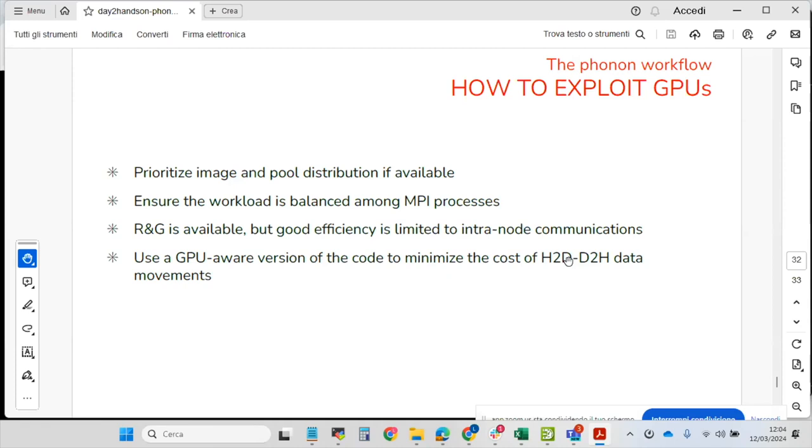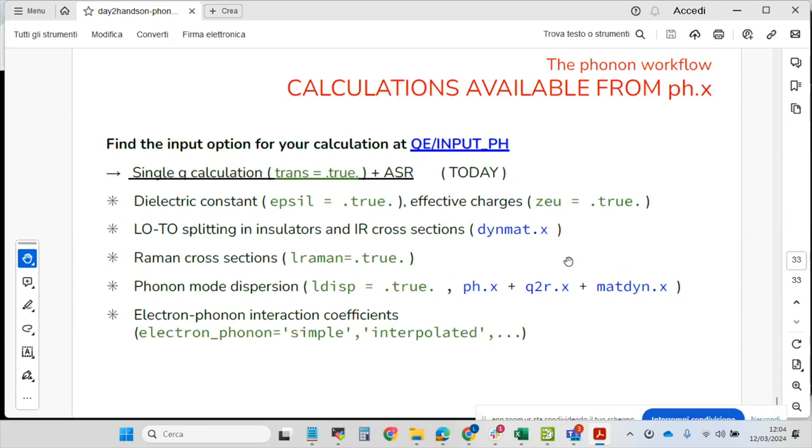version of the code. And today we showed just how to compute phonon frequencies for a given Q point, in particular gamma, but there are more calculations that you can do. You can find information inside this link, and here a brief list of other kinds of simulation that you can achieve with phonopy. Okay, so now we can have the coffee break and I leave the floor to Tommaso.